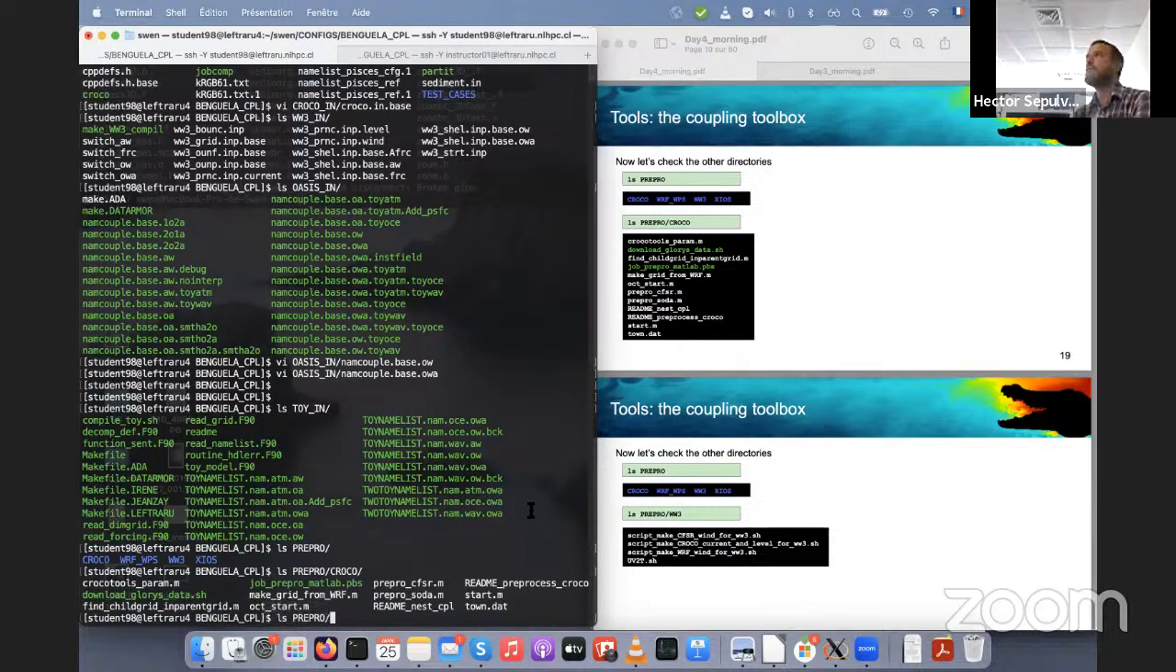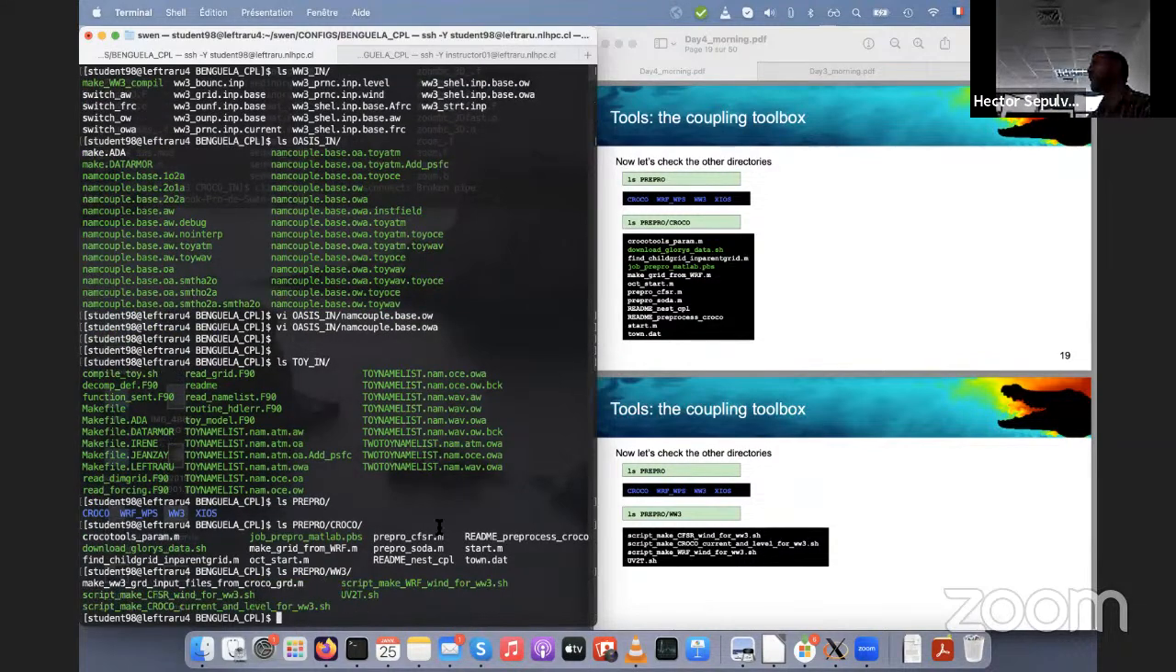And in prepro for WaveWatch 3, you can see that we have also some scripts to make the grid for WaveWatch from the CROCO grid instead of using GridGen. It's an option. And you also have scripts to make WaveWatch 3 grid input files from CROCO. And you also have a few scripts to prepare forcing files for WaveWatch, like from CFSR wind, from CROCO current and level, if you want to do a WaveWatch only simulation forced by CROCO outputs, or for North Wind, for example. So these are a few tools to prepare things.